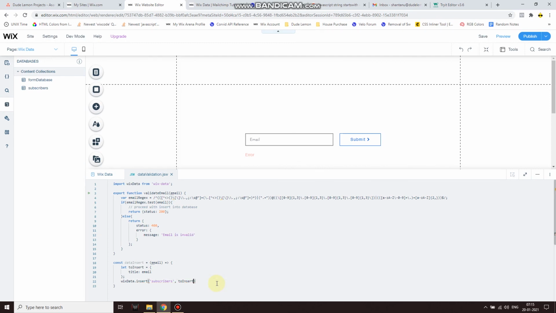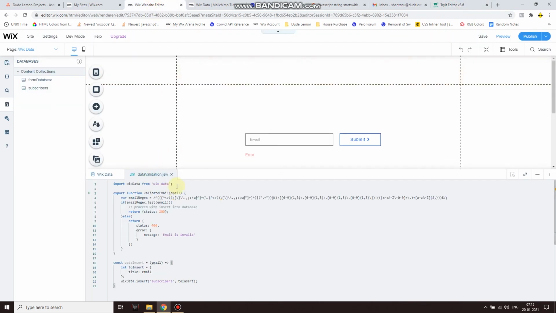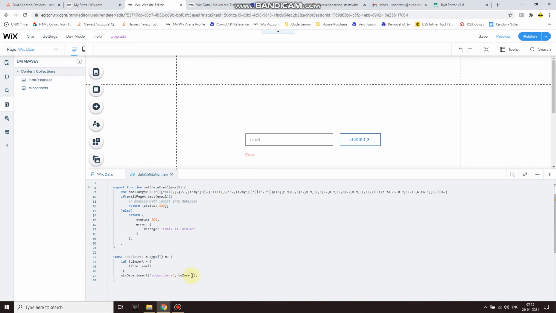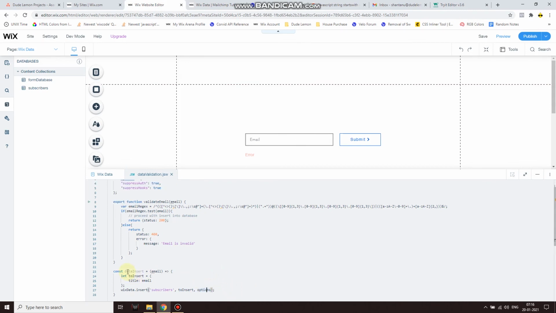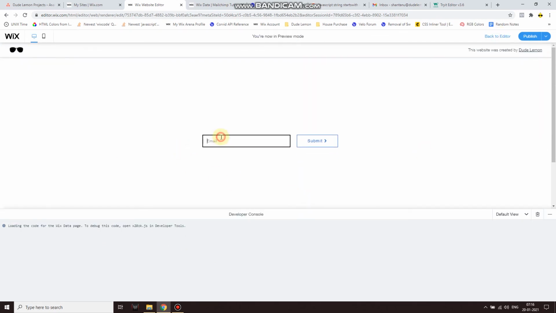toInsert is the object, and then, if you remember when I created the database, the permission was private. So I need to provide this object to override the authorization check, because if I don't, the insert will fail. As per our database permissions, it's not allowed to insert anything from anyone except the admin, and a normal website user is not an admin. Okay, so let's check if this works.